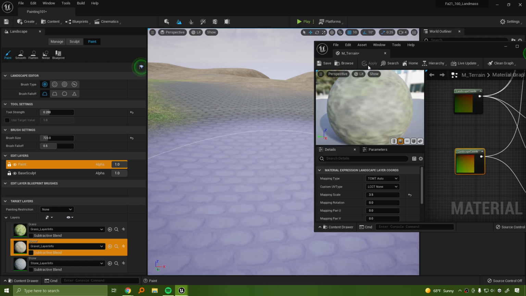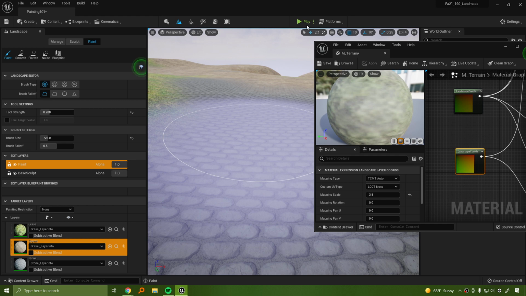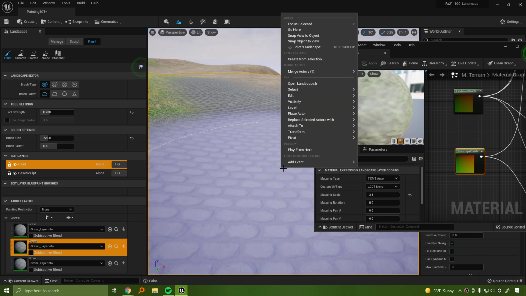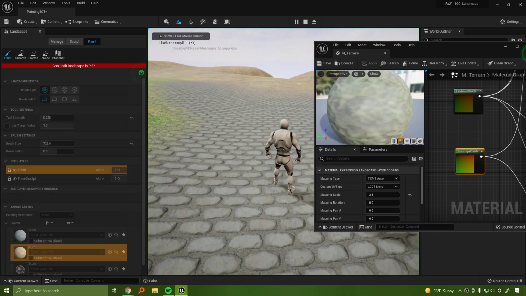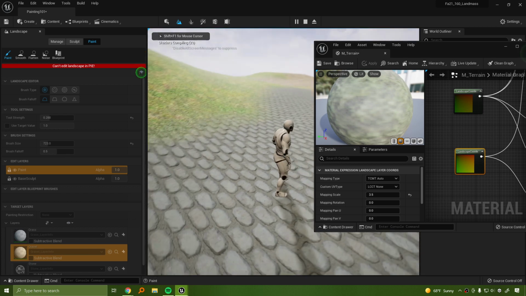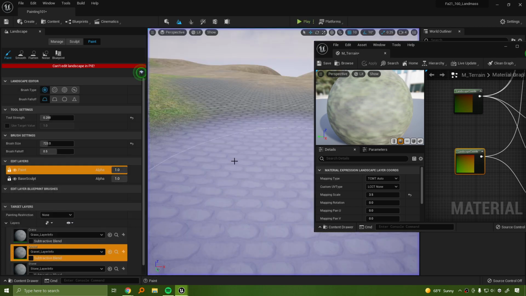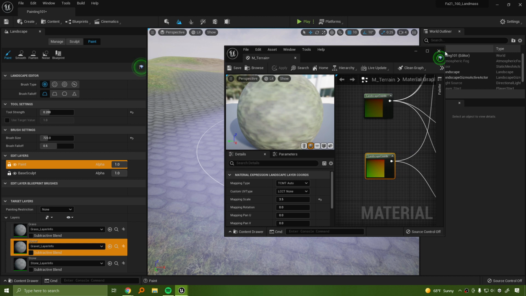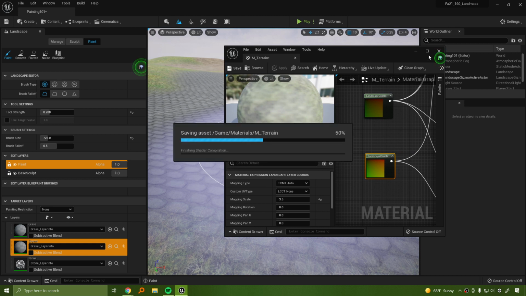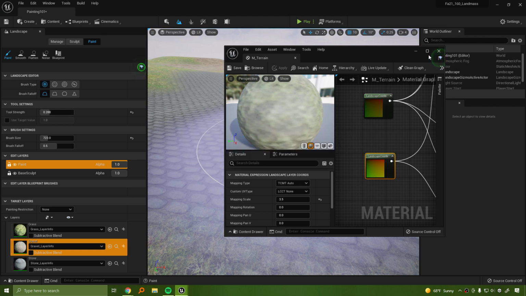Now, because landscapes are expected to be tiling, let's play from here. That's a little bit more comfortable, I think. That's a little bit more the size I want it to be. Save that. And again, I showed you guys the difference between apply and save.